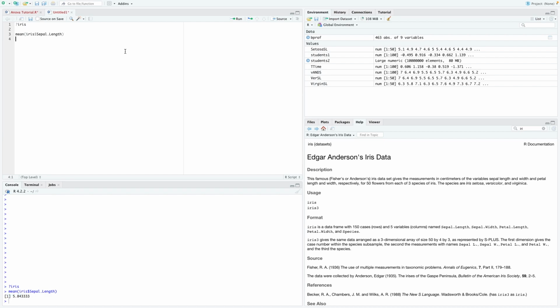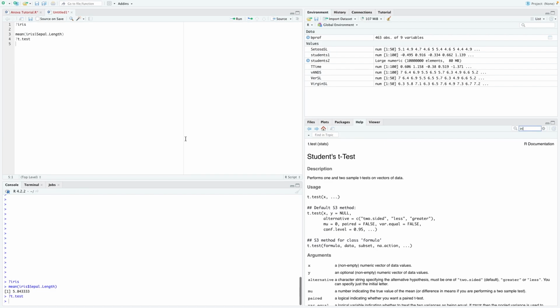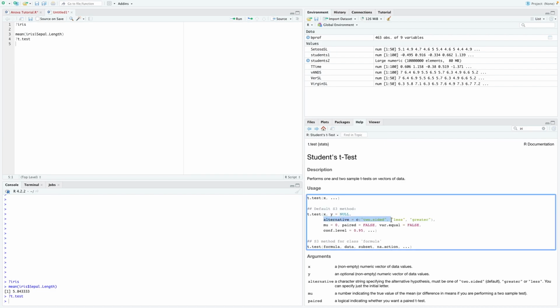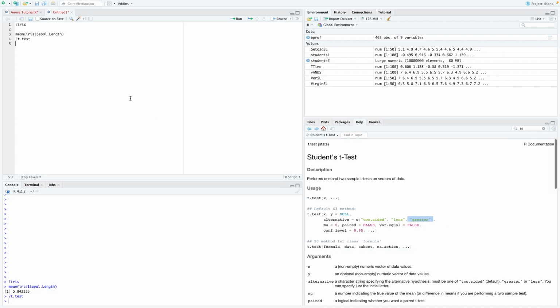So when I do a t-test, I can have it be a left-tailed, right-tailed, or two-tailed t-test. Let's take a look at the t-test code. I'm going to type in a question mark dot t-test, right? I can have it be two-sided, which is my null hypothesis being doesn't equal, less than, which would be left-tailed, and greater, which would be right-tailed.